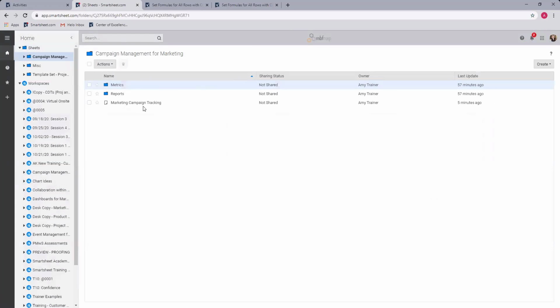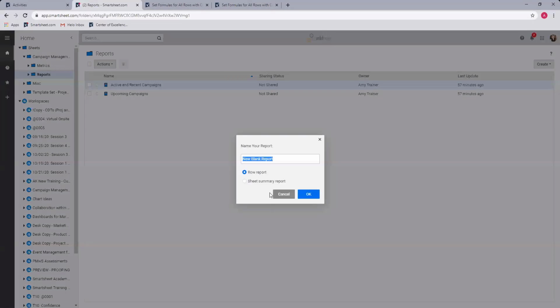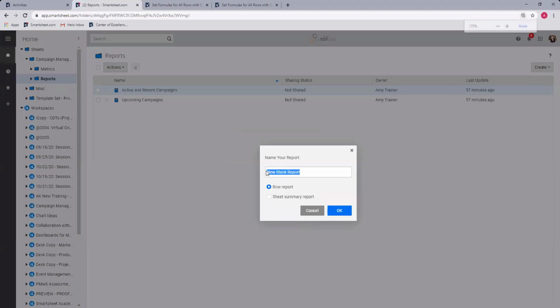I'm going to go into my campaign management sheet, and I'm going to go into my reports folder. We have active and recent and upcoming campaigns. We're eventually going to amend those, but for this delayed campaigns report, we're going to start from scratch. So I'm in my reports folder. In this big white space, I'm going to right click. When I do, I'm going to come down to report. Then I'm going to title this delayed campaigns.